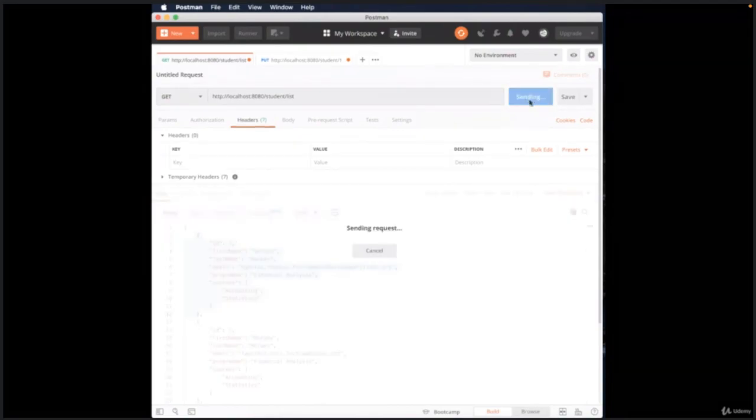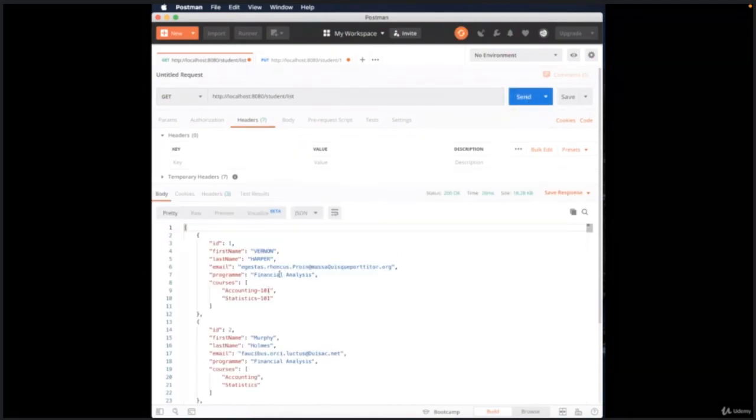Now let's go back and see if this is in caps and also the course information is modified. Let's see that. Just do a get. And as expected, the first name, last name and courses have been updated.